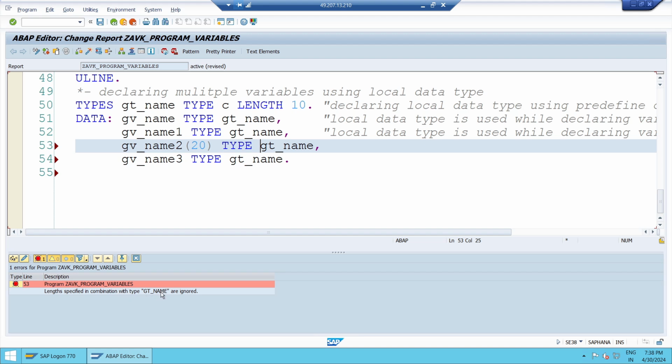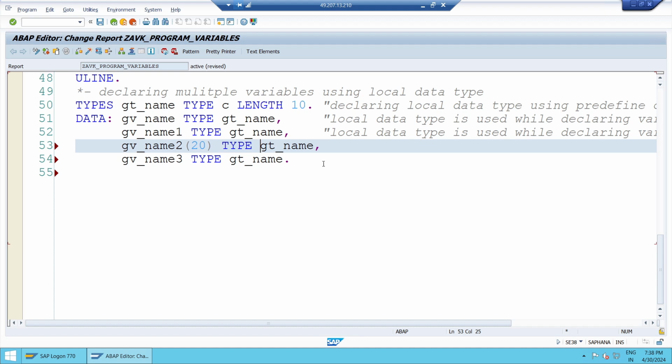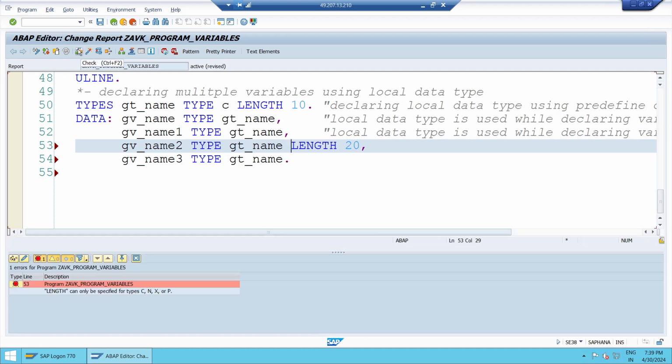Length specification in combination with GT name is ignored. This is the error, because you are confusing the system as to whether it should go with length 10 or length 20. That is the problem. So if you are using a local type, you are not allowed to give brackets, or even the length addition 20 also. Length 20, length 20 also.